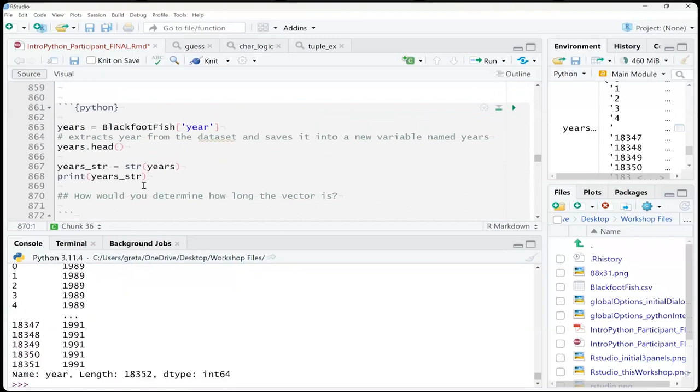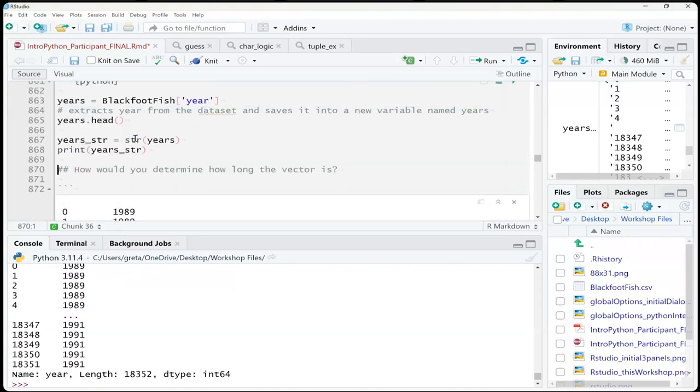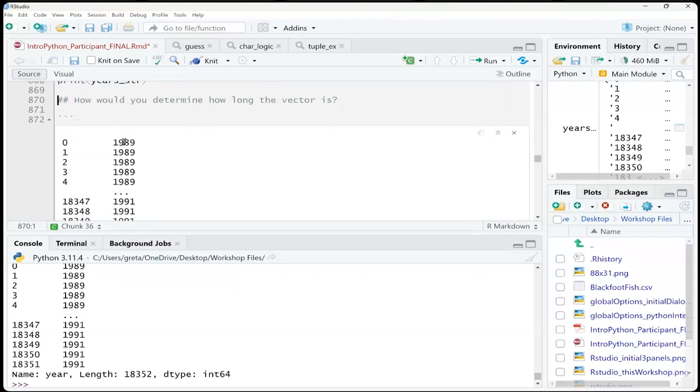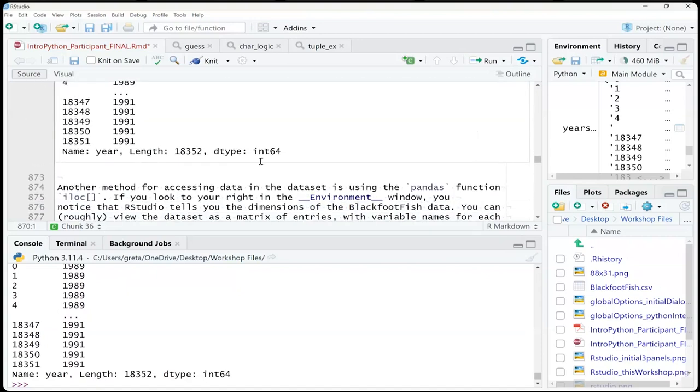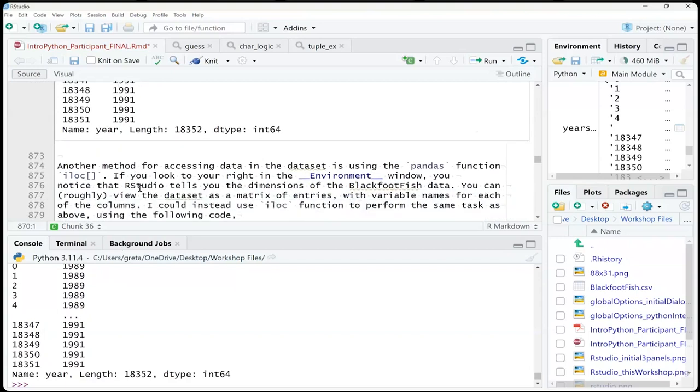So str is just a different way of looking at the years. It's still storing it as integers. If we wanted to get into a particular data frame or vector by giving it an index, we need to use a pandas function called iloc, for index location.